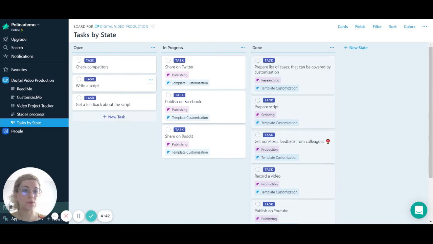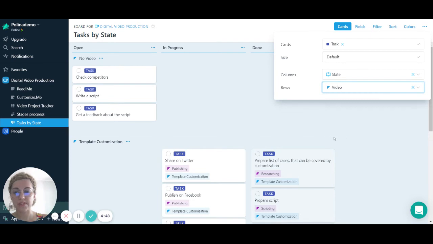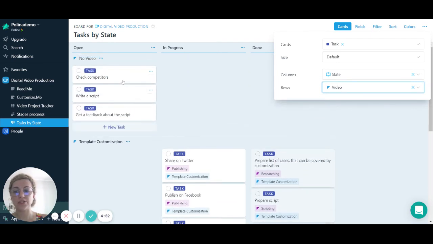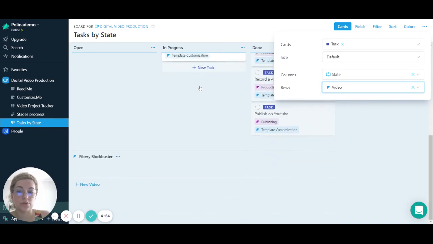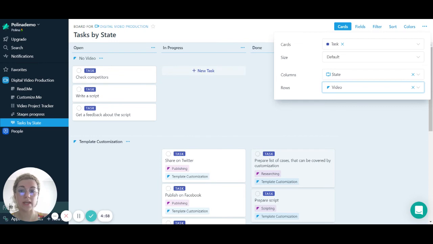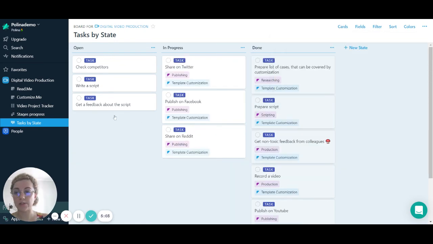You can customize that view as well. For example, let's go to cards and say that rows can be videos, something like that. Then we will see that these tasks are about template customizations and this one doesn't have any video. So it is strange that they live here. Probably someone was mistaken and we need to track that, and we can close it as it is.